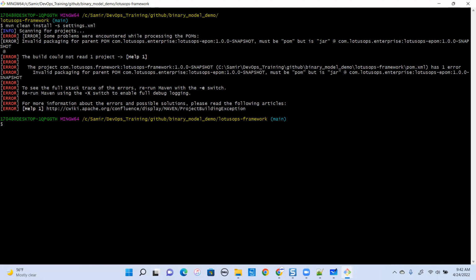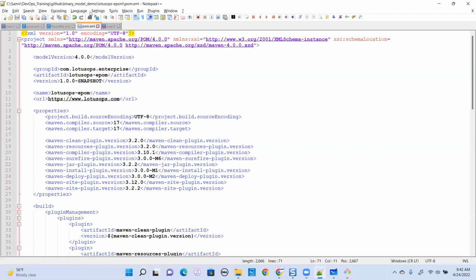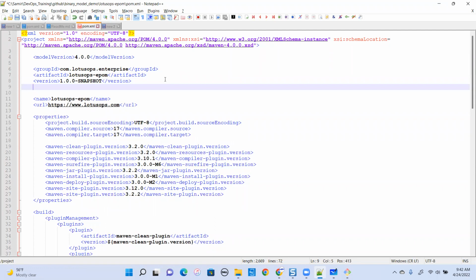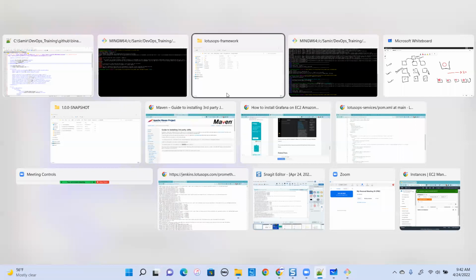Good. So it says invalid packaging for parent POM. Yes, it is. I know it, but you tell me what is the error. Anybody? Change the packaging in the POM. Okay, I go to the POM. And what is the error here? What do you want me to do? We have to define the jar section. Now, I don't remember the tag. Yeah, packaging. Packaging.